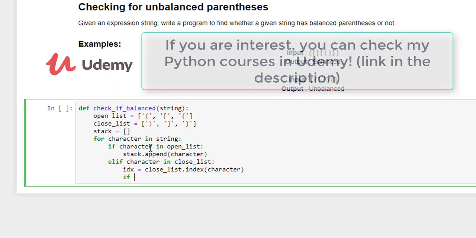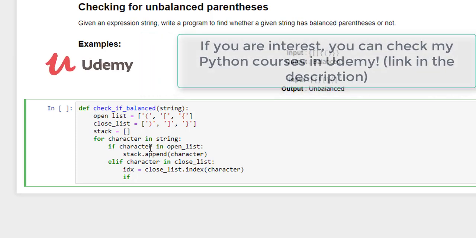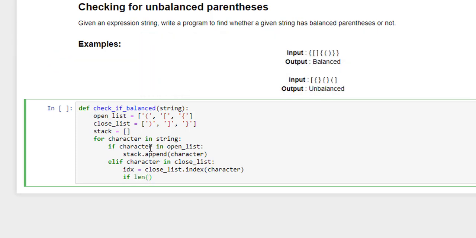Okay, so we have found the index of this character in the close list. Now we're going to check for two more conditions here. First, we have to check that our stack is not empty. So how do we check that? Well, we say if the length of our stack is greater than 0, that means that there is at least one element in our stack. And also we have to check that the last element of the stack is equal to open list idx, so this element of open list.